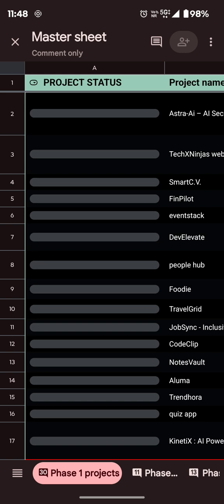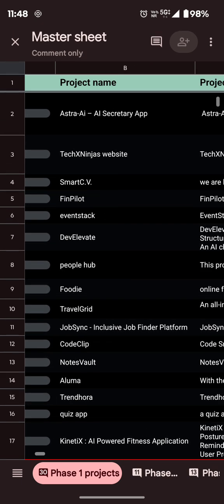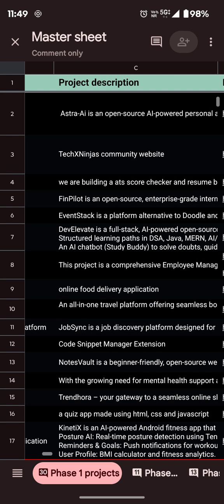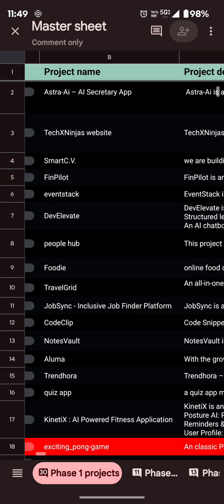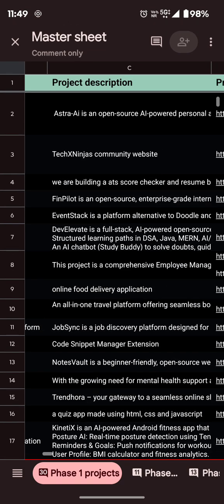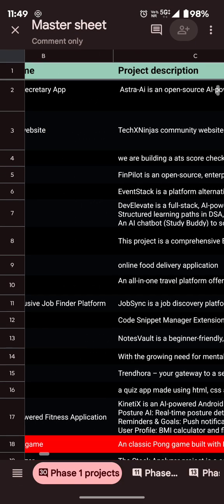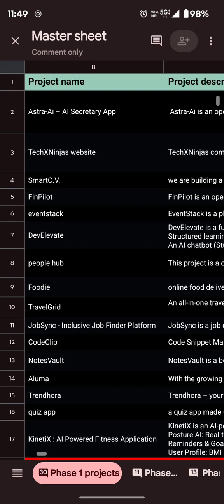So you're supposed to open the master sheet. I will link the master sheet in the pinned comment in the group, and I'll resend it to the group as well. If you have any clarifications, you can ask again. It is a detailed Excel sheet, which I explained last time as well. You will find the names of the projects in the second column, then the project description. Reading it, you can identify whether the description aligns with the concept you want to work with.